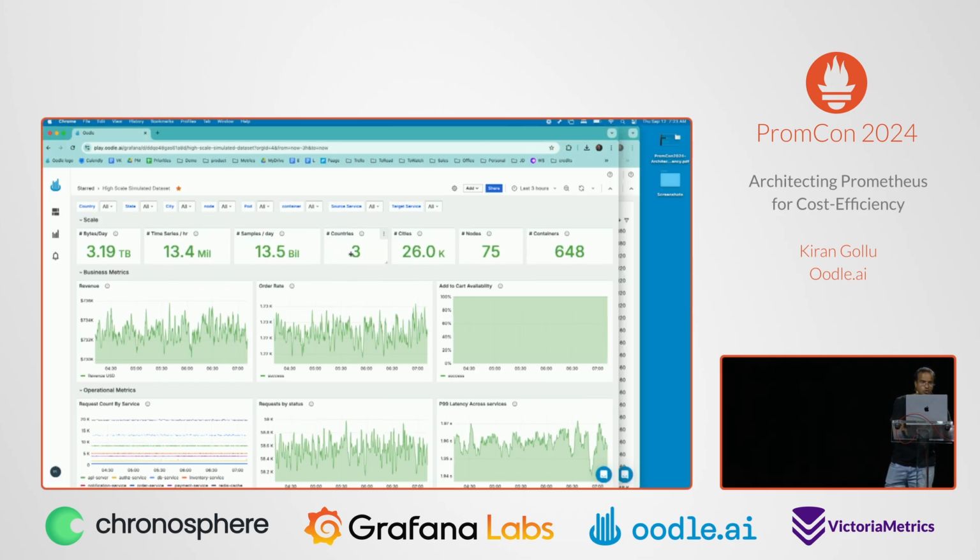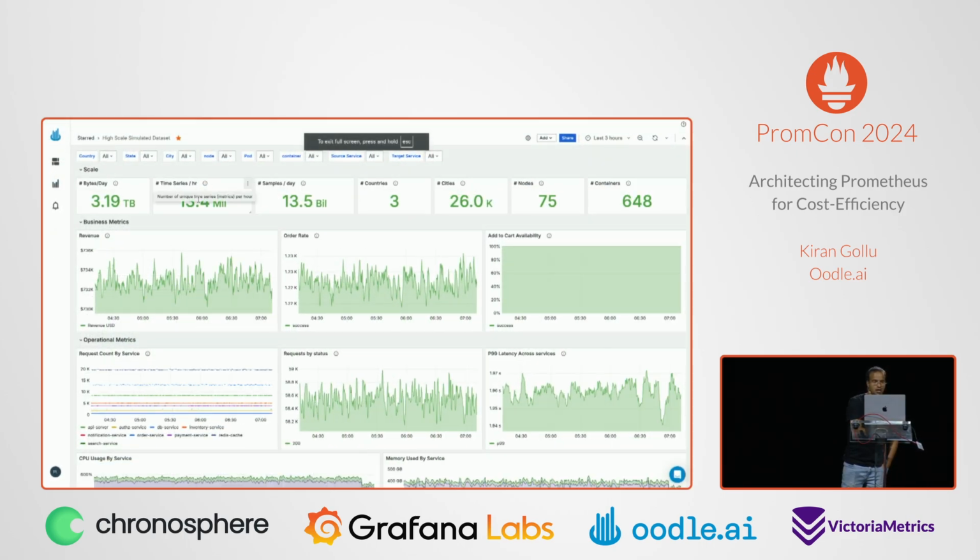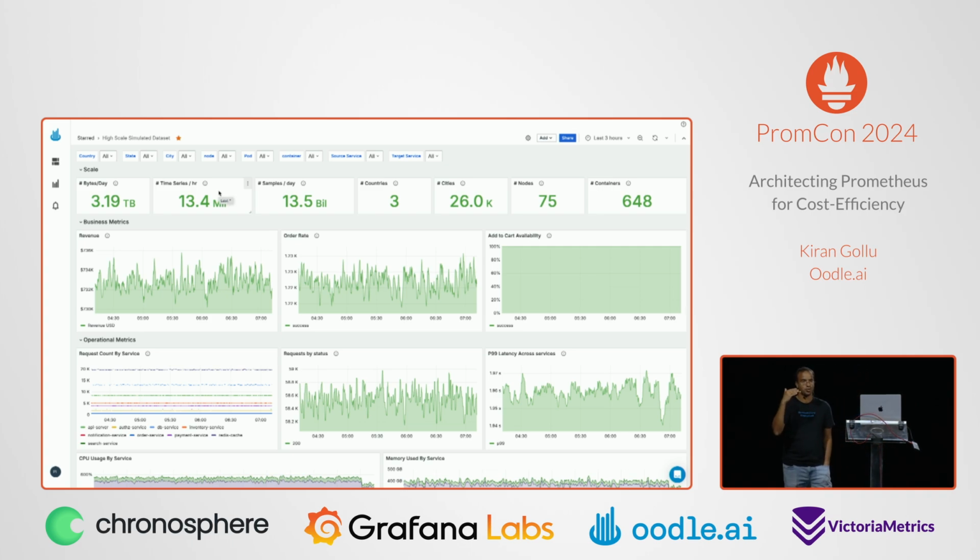Let me briefly show you what we launched. If you want to play with it, it's available at play.oodle.ai. Let me just show you the screen here. We're ingesting about 14 billion data points per minute and about 15 million time series per hour. Prometheus typically starts to hit some scaling problems at 1 to 2 million. We're ingesting about 3 terabytes a day.